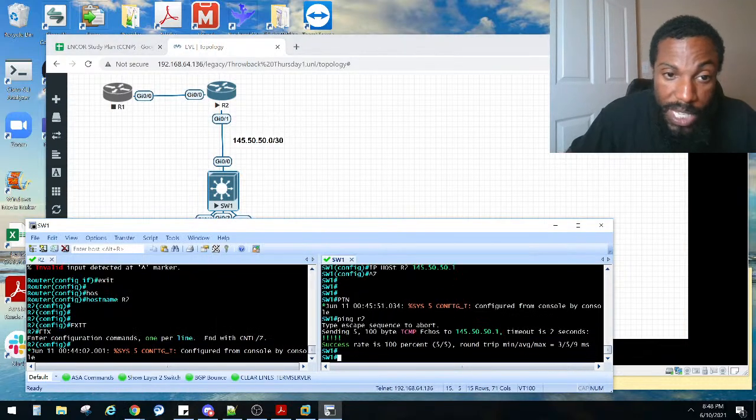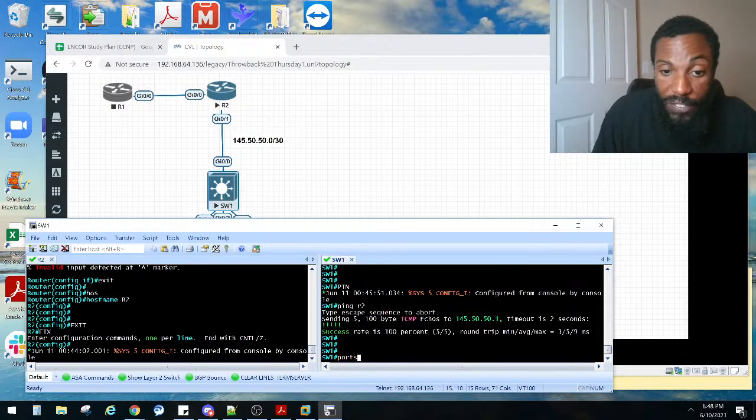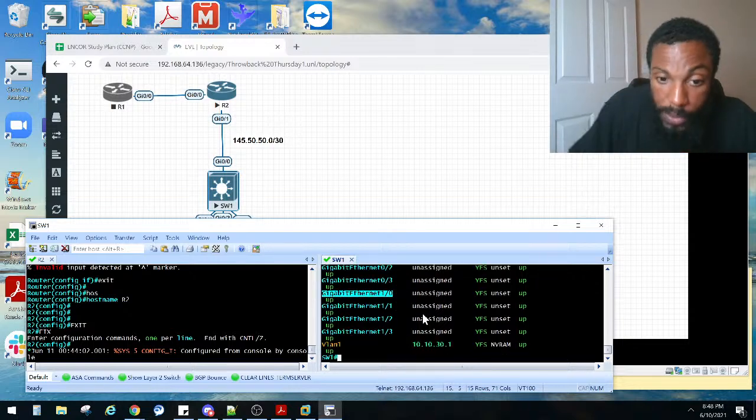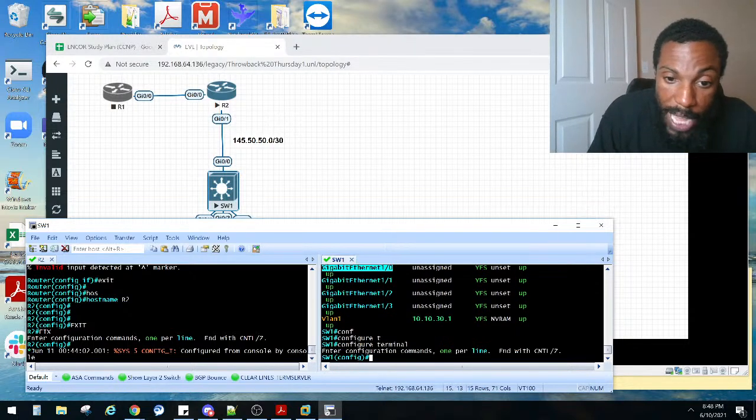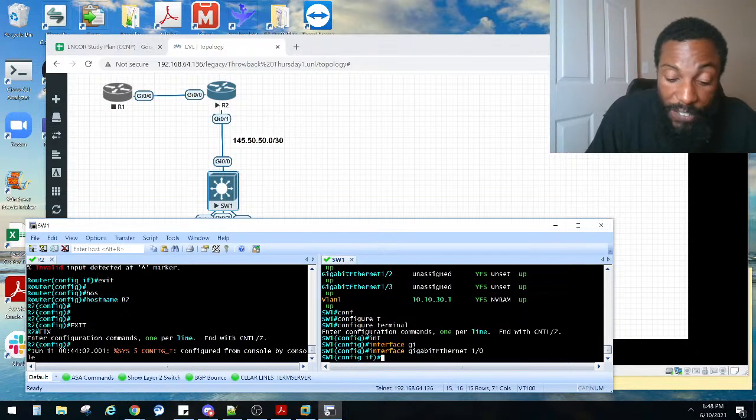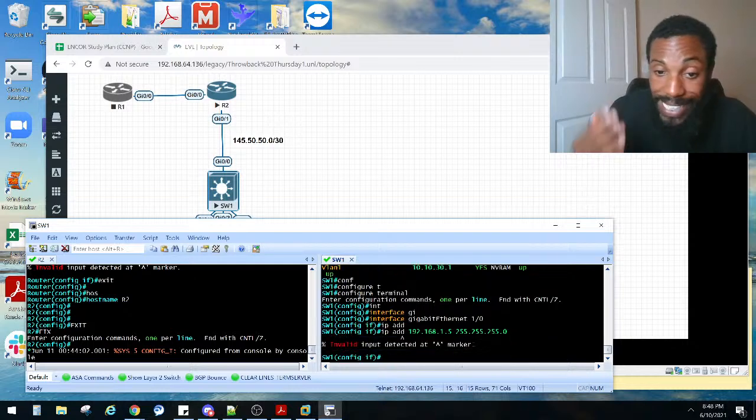Go to the switch, right? We already did Gi0/0, so I'm going to pick another port. Let's harass Gi1/0, that port right there. So you go to global config mode, then interface Gi1/0. And if I try to give it an IP address of, I don't know, 192.168.1.5, and then a subnet mask of 255.255.255.0.